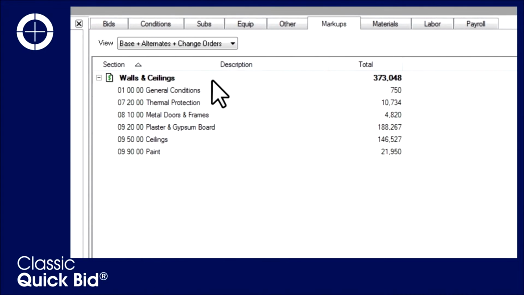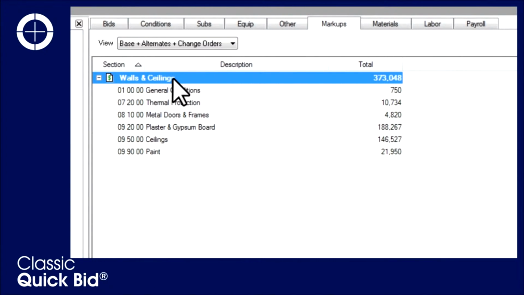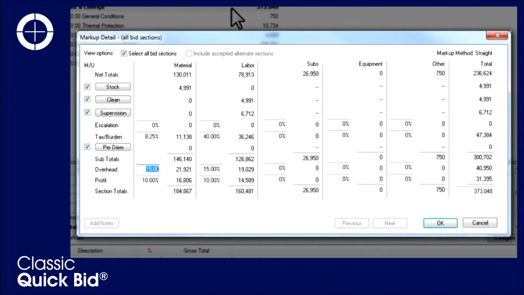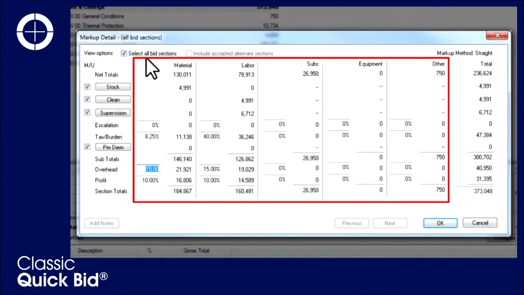At the top of the screen, you can double-click on your base bid name. This shows your total bid amount. When you double-click, you'll open up the section Markup Detail for all sections. The costs in your bid are categorized into 5 categories: material, labor, subs, equipment, and other.